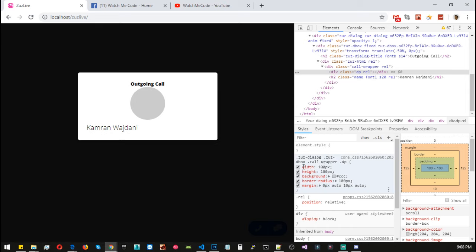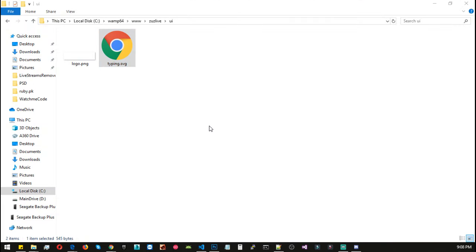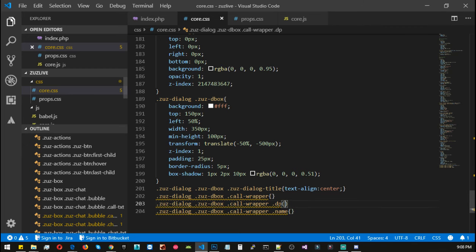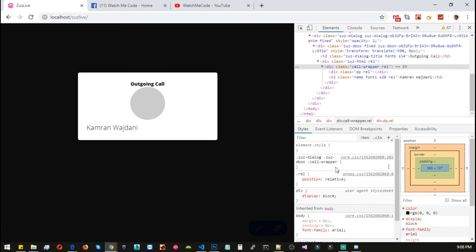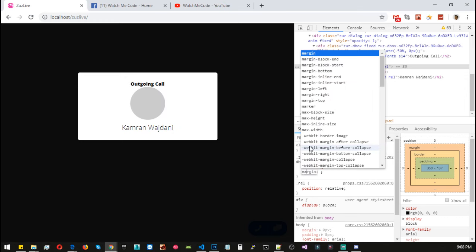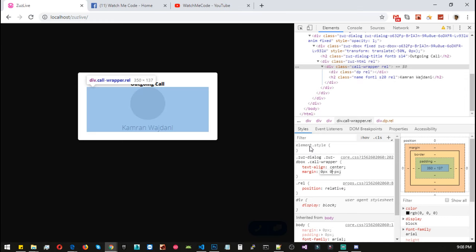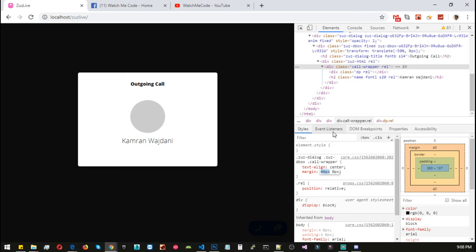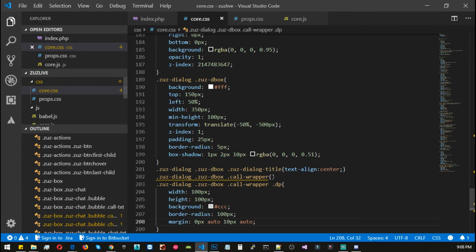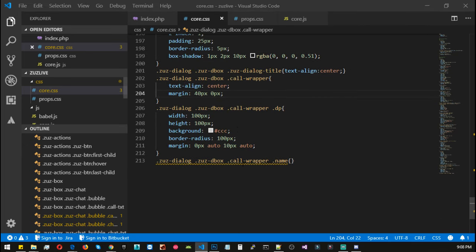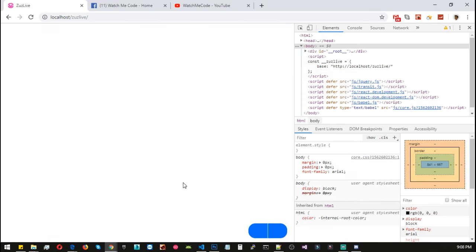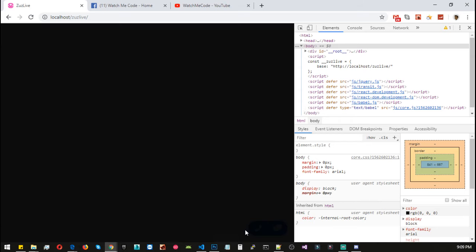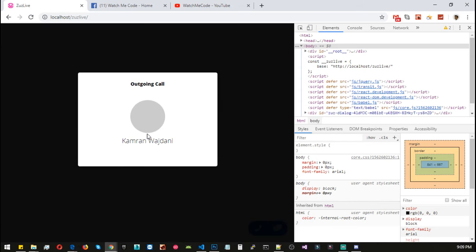Okay, let's copy, go to DP, save, go back and select the call wrapper, use text line center. Let's add margin 0 pixels 0 pixels and increase the margin. Great. Now select CSS call wrapper, save, and if we can quickly reload, now we have click, and now we have our outgoing call symbol.